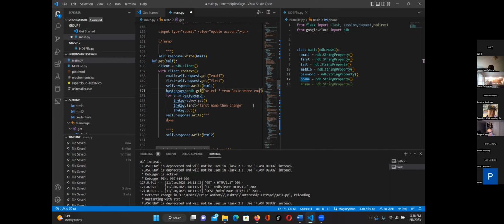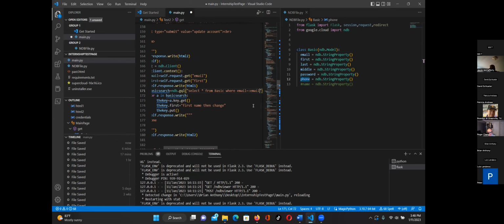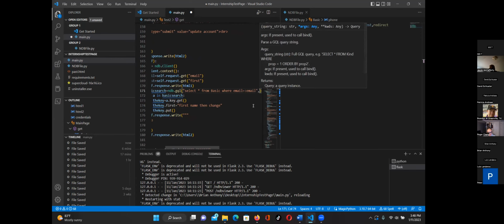Email equals colon. It's a semicolon. There you go. Email. And hit the right arrow one time. No, the right arrow. So now 2 times. There you go. Add a comma, and type email equals email.